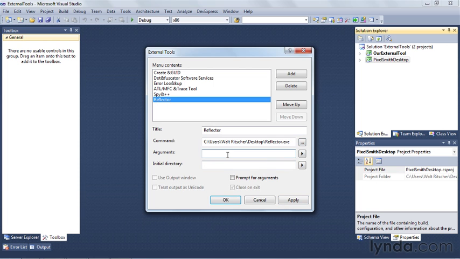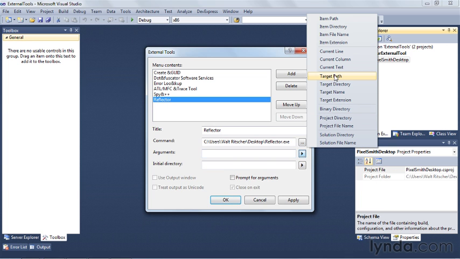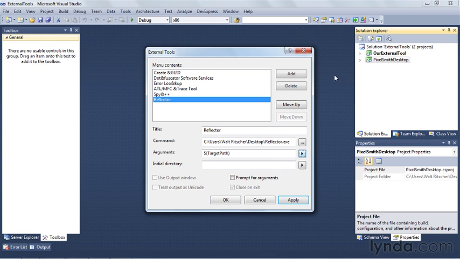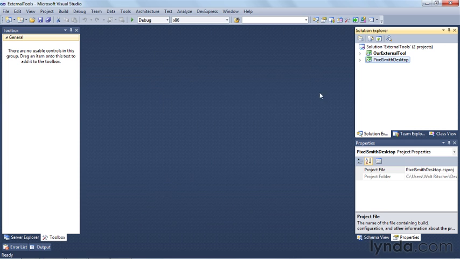On this line are the arguments that I want to pass from Visual Studio to the Reflector application. In my case, I want to pass this argument called target path. I'm done, so I'm going to click on OK. Now what's going to happen is I can select one of these two projects, and when I run Reflector, it's going to find the executable for this application and open it up and disassemble the code, like this.